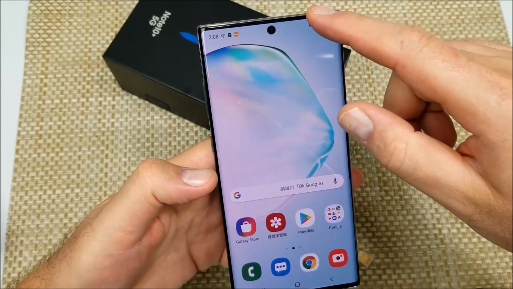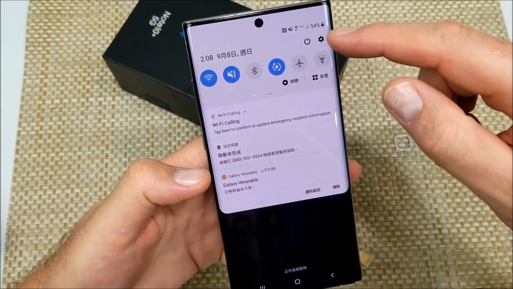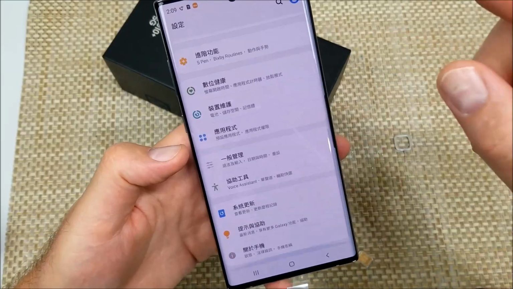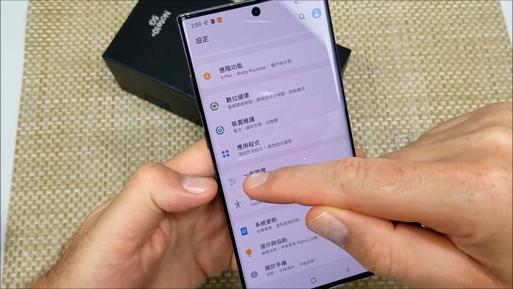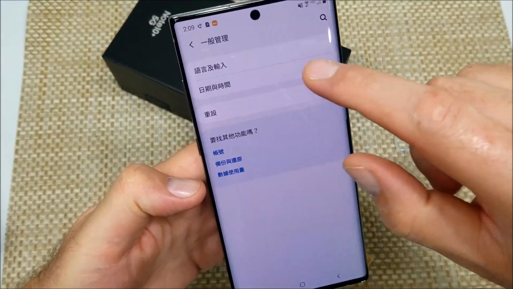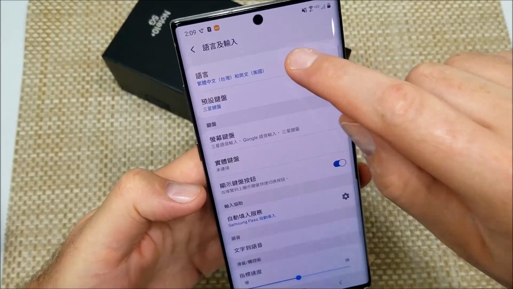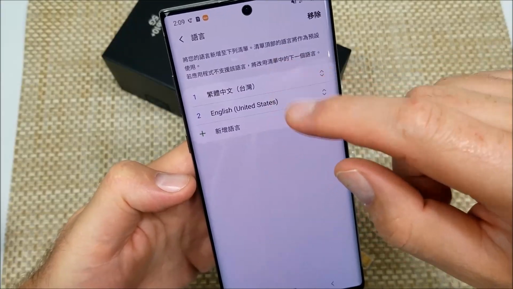So first, you want to swipe down, tap on the gear for settings, and then you're going to scroll all the way to the bottom, and you're going to tap on this icon, so the three toggle switches here. So you're going to tap on this. You're going to tap on the first option, and right here is your language settings.